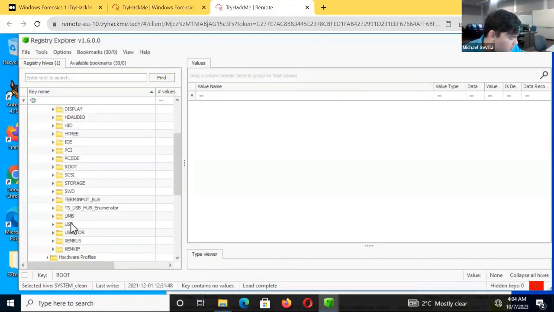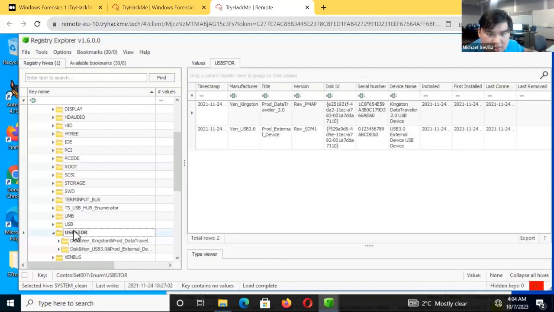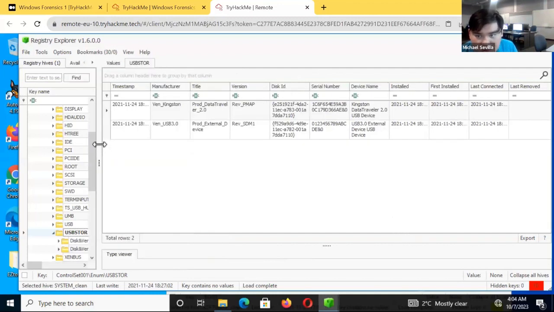We're gonna go to USB store because that's where we're gonna get our information from. And we want to find the friendly name of the USB that was last connected. So we want to see the most recent. So we want to get the friendly name. And I believe the friendly name is going to be the most recent. This is going to be this one.